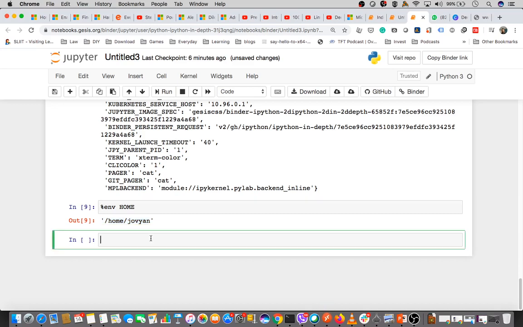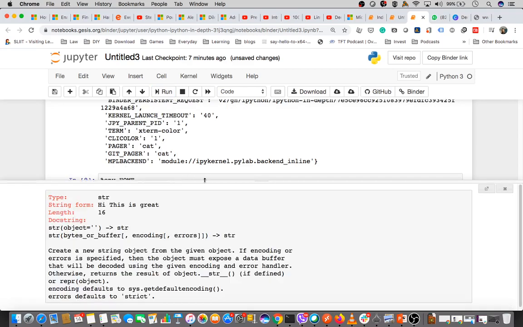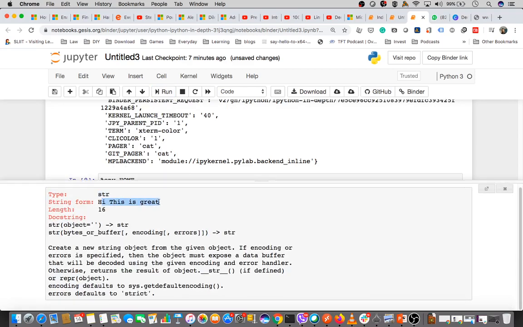And also you can get some information about objects. So I'm going to say object equals, hi, this is great. And then I have the magic function object. Okay. So it says it's a string object. Hi, this is great. And things there. Okay.